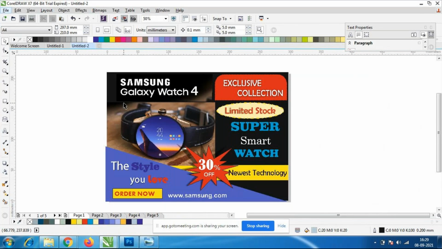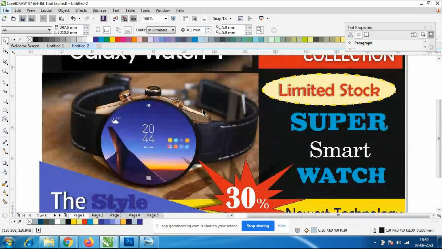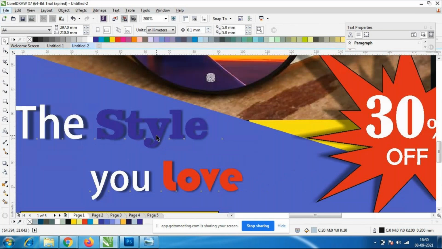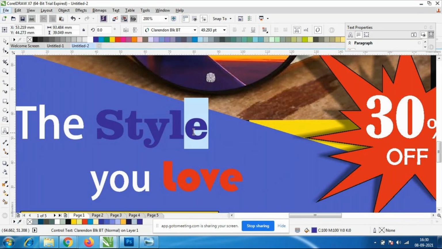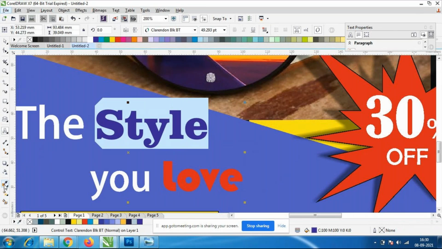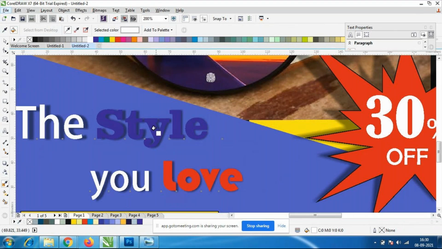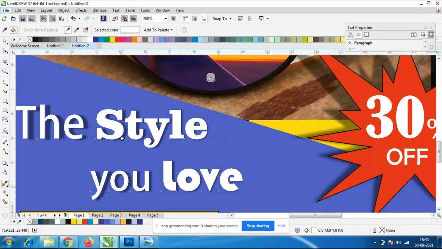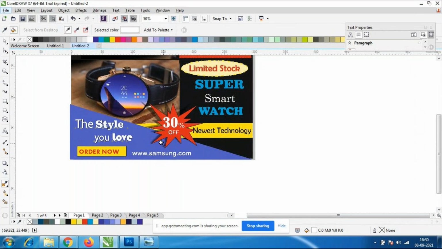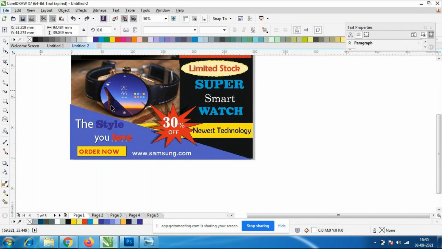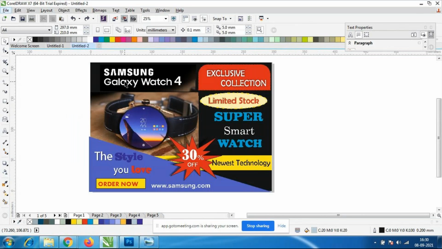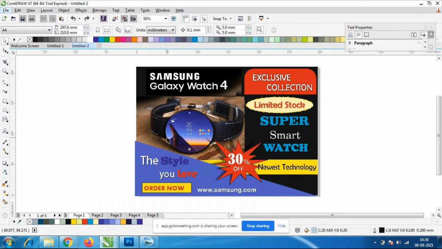See, Samsung is a company, Samsung Galaxy Watch 4. That is the thing we have to highlight. Okay, the style only, I want to change the font of this style. I will make it this red color. It is not taking, because we have given this drop shadow, that's why it is applying to everything. Everybody is getting what designing I have done, right?